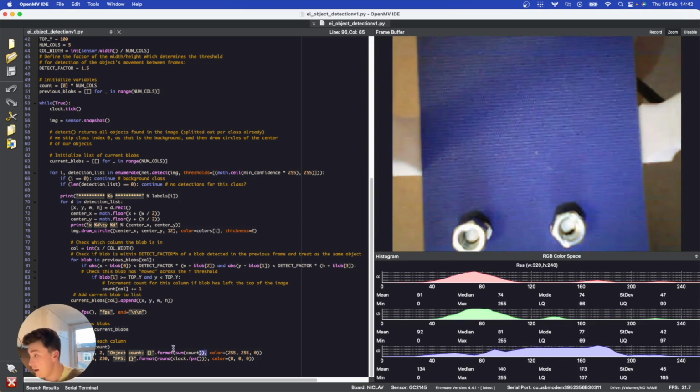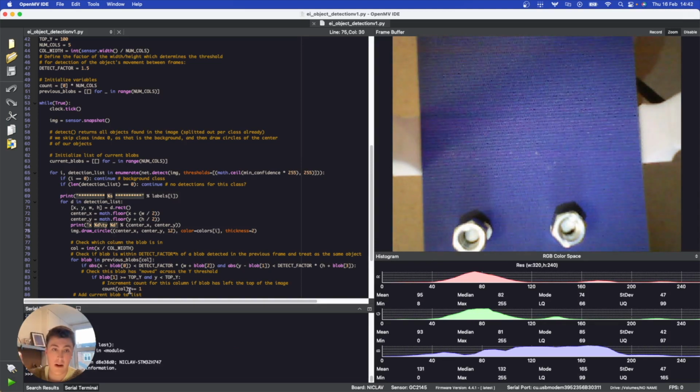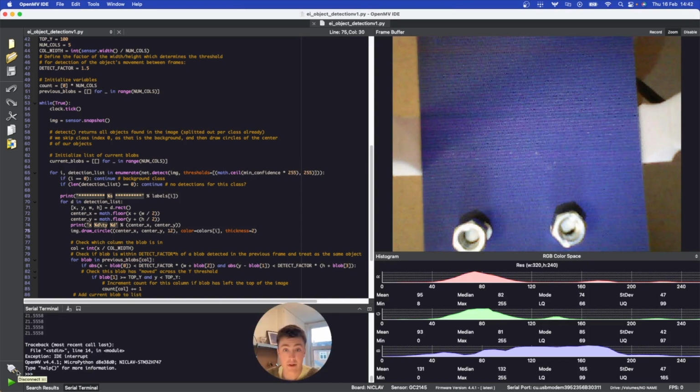So then on the screen, we just print a sum of the counts across all of the columns. I also, in the terminal, print out the count by the column. So I'll show you that. So to upload this script to the device, all we need to do is connect our device, click play.